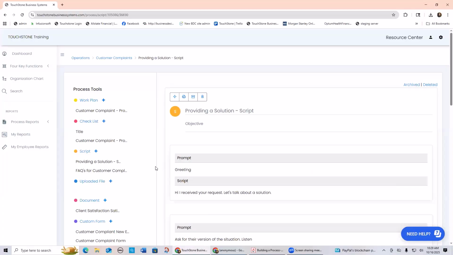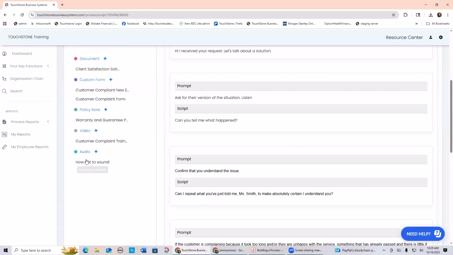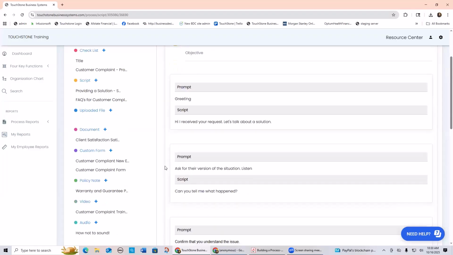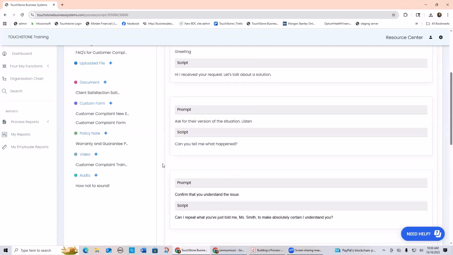Now I'm going to jump from here all the way to the bottom to this tool, because these two go together quite well. This is the audio upload. It allows you to take an MP3 file and upload it to the process. This might be the exception to a hyperlink inside of a script, because you could go to this providing a solution script and the first prompt could be, listen to this. I think small audio clips are good.